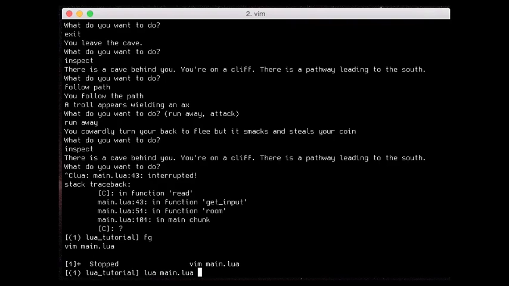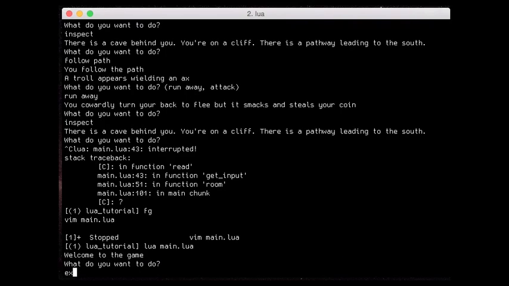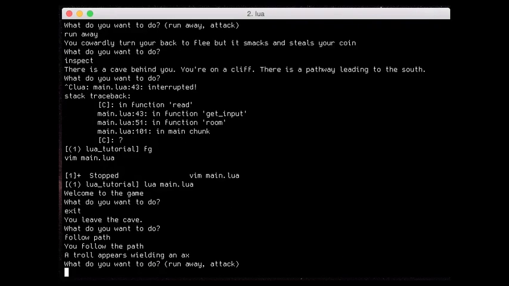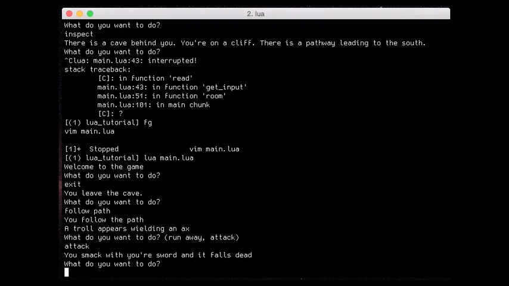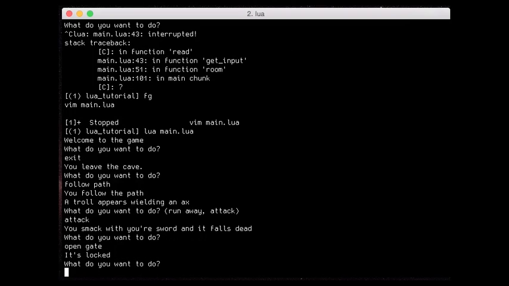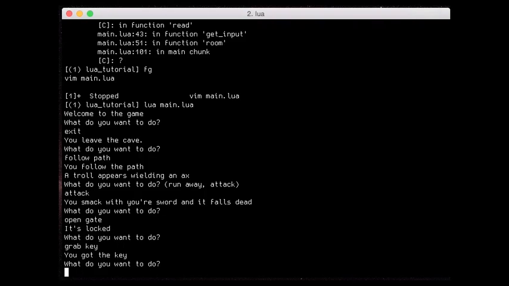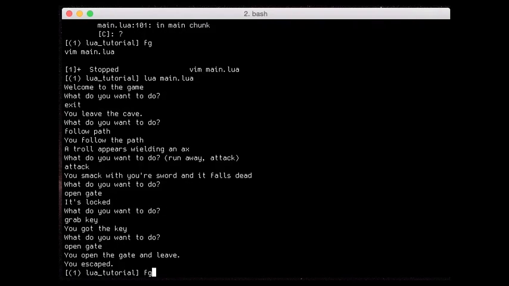Alright, let's try this again. Exit, follow path, attack it, and grab key. Well, we'll try to open the gate beforehand, but it's locked. So we grab the key now, open the gate, and we've escaped.